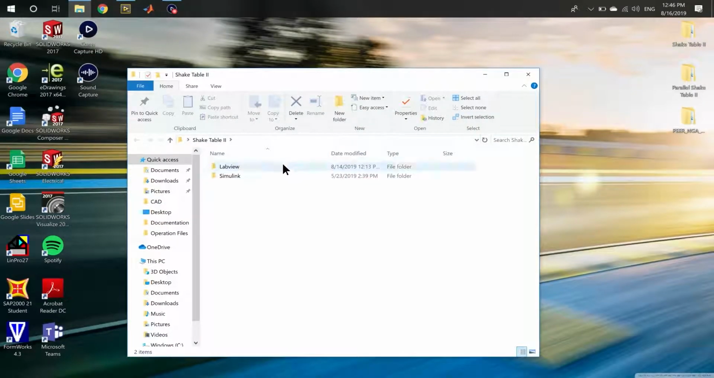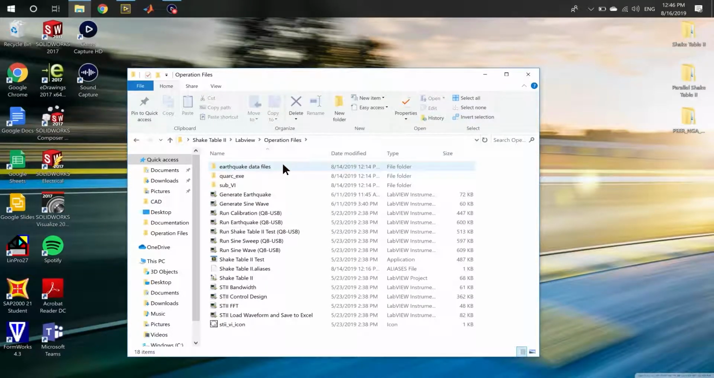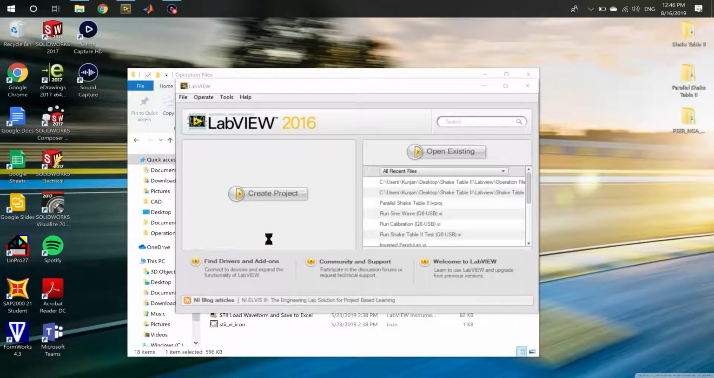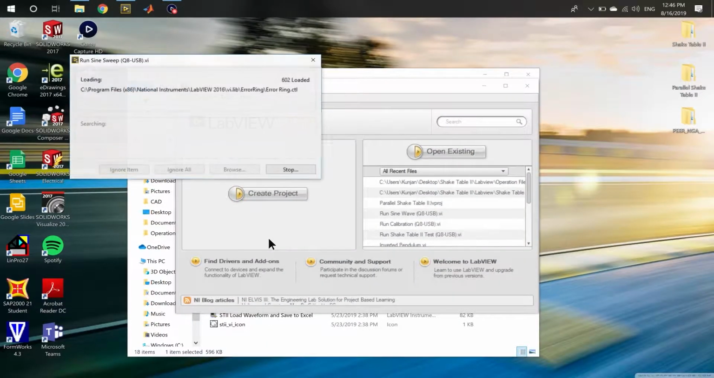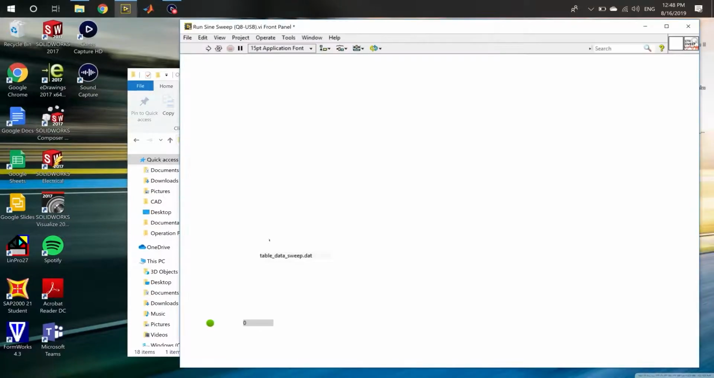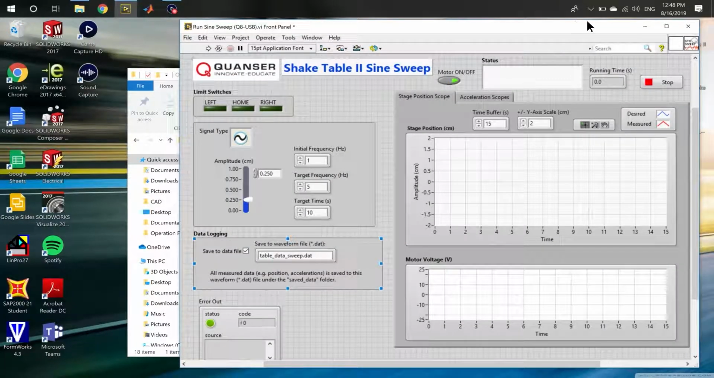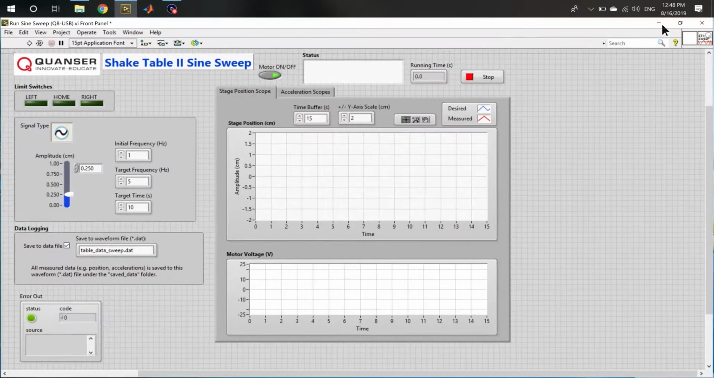Open the Shake Table 2 folder and select LabVIEW and then Operation Files. Navigate to Run Sine Sweep for the Q8 USB DAC and wait for LabVIEW to open and load all relevant project and header files. This may take a while. Once open, you can again choose if you want to log data in a waveform file. Again, change the name of the file and ensure that Save to Data File is checked off.